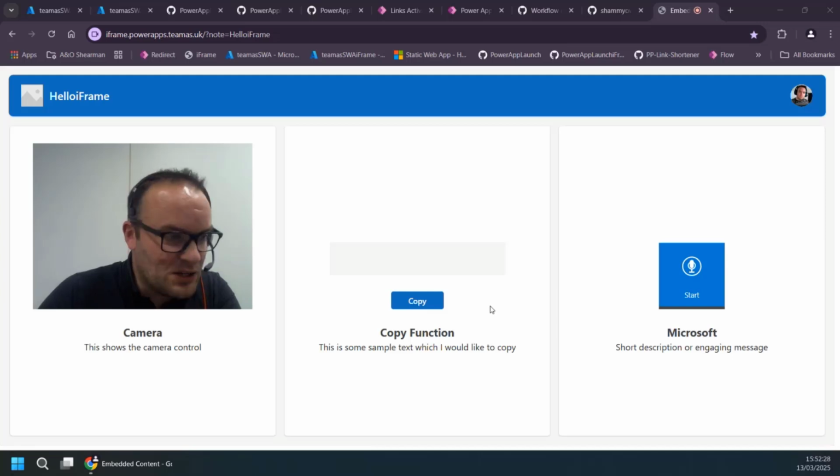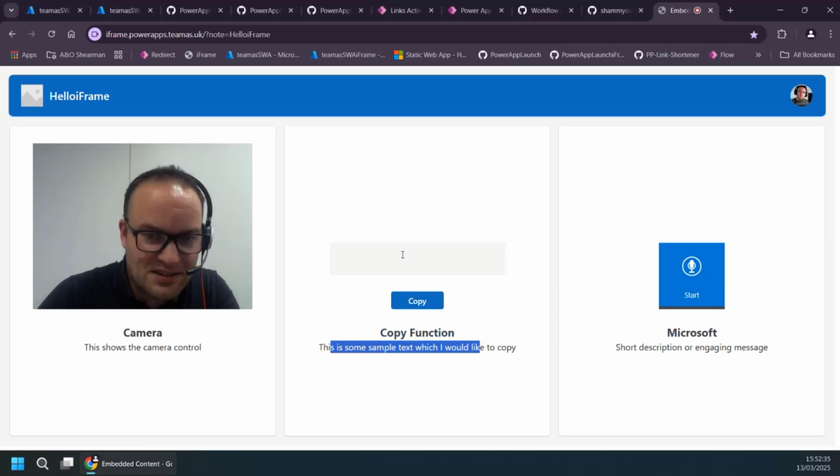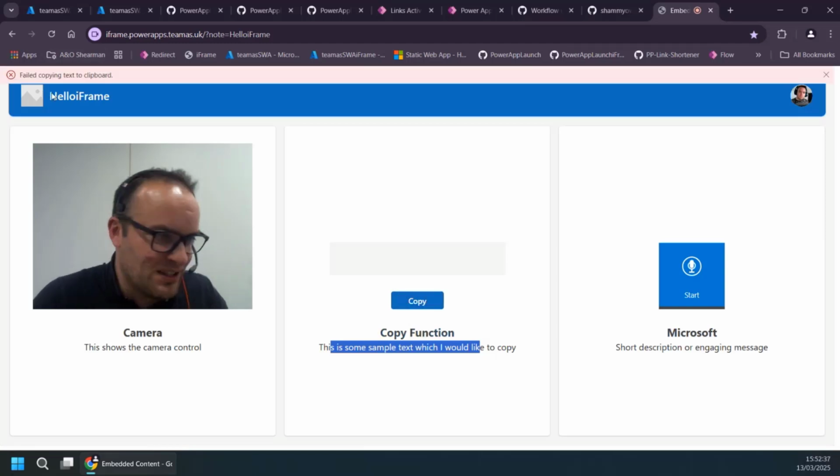But one of the things, as I mentioned before, is the copy function here. You see I've got some text at the bottom here. If I click copy, that will try to copy this text. But you'll see at the top, it's failed, right?